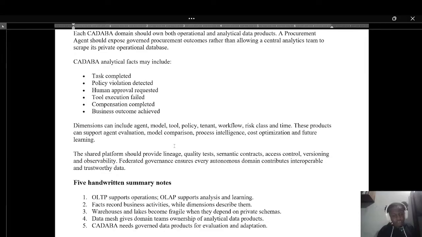Okay, data mesh gives domain teams ownership of analytical data products. So when you implement data mesh in your platform building, you will be able to give fine-grained access to every department based on what they require. So it gives every domain ownership of its analytical data product without exposing every other domain's data to them. CADABA needs governed data products for evaluation and application.